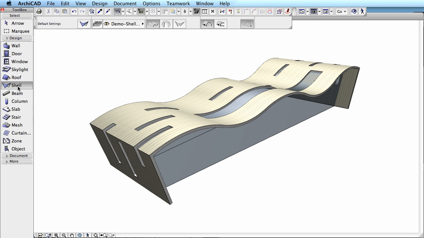Let's have an overview of extruded shells. This building represents the trends in contemporary architecture. It's not always easy to clearly distinguish between the roofs and the walls of contemporary buildings. For designers, however, it is important to create and edit these freeform shapes in a quick and easy manner.